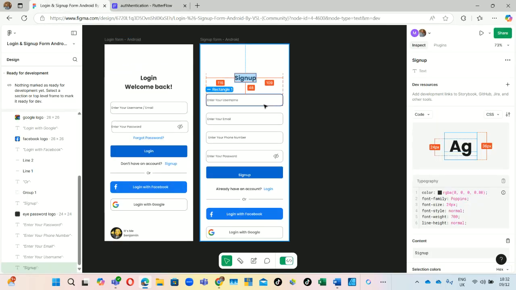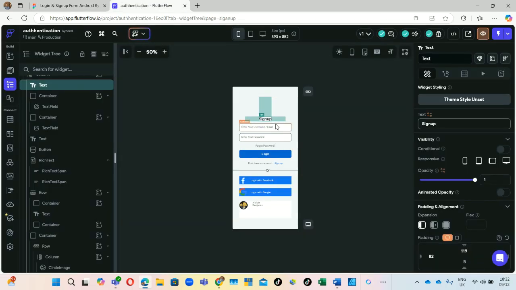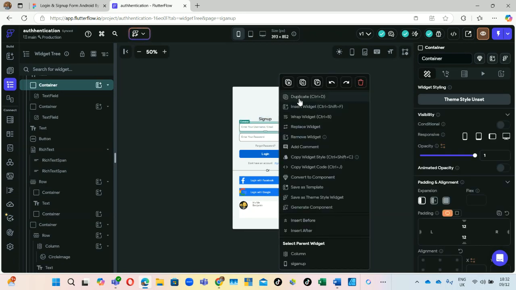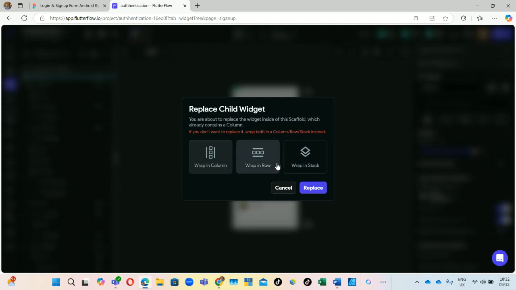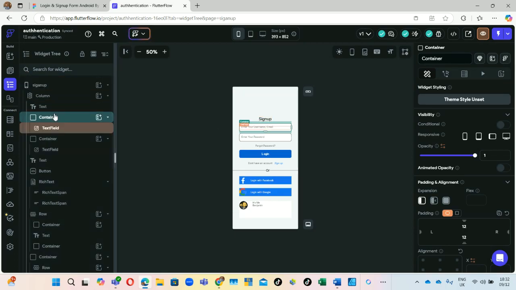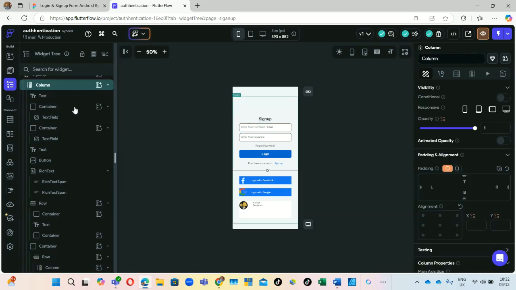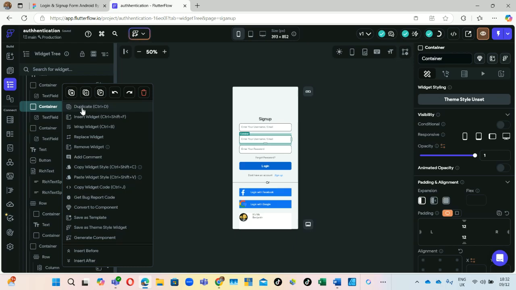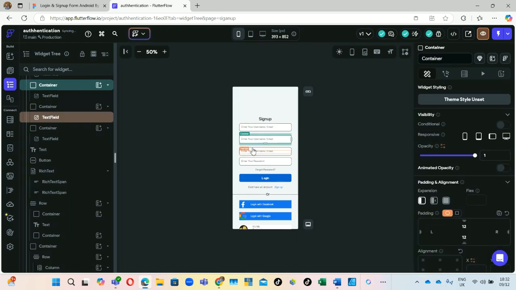So it has four things. What we are going to do is duplicate this. I come to this container and duplicate it. Wait, I was duplicating a text, not a container. I have to duplicate a container, not a text inside. I duplicate this and also duplicate it again because they are all text fields.